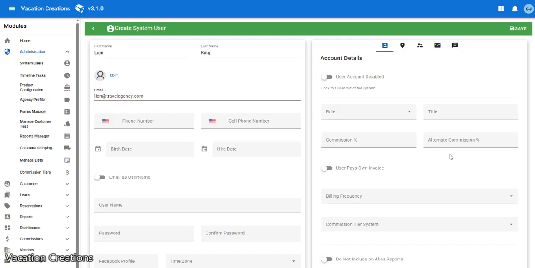Note here that the system will not allow the same email address to be used twice for a username. So if another agent had been Lion King or Lion and leaves the agency, that same email address for Lion at thetravelagency.com would not be able to be used for a username.